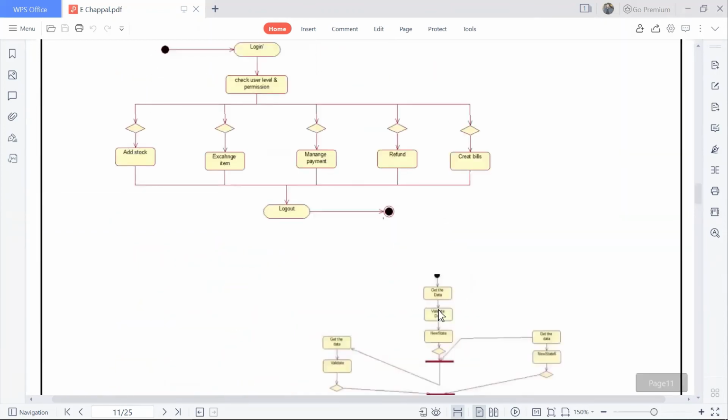Please show the picture, Khubab. After receiving the order, request condition checks are performed to see if it is a normal or special order. After the type of order is identified, the dispatch activity is performed, and that is the termination of the process. In this picture, the user can log in, check, exchange items, add stock, then manage payment, refund, create bills, and log out. And this is the termination of the process.